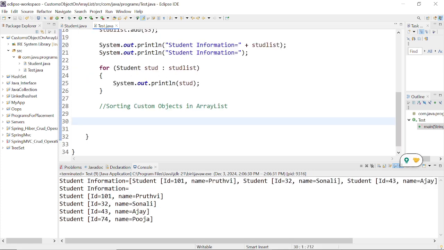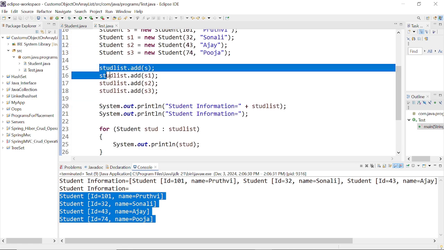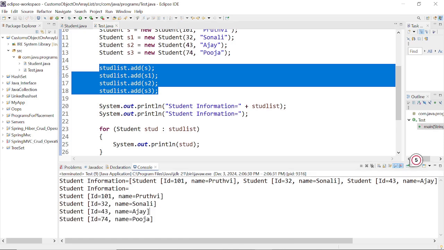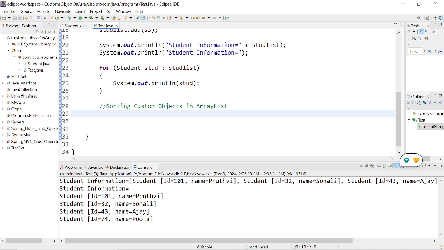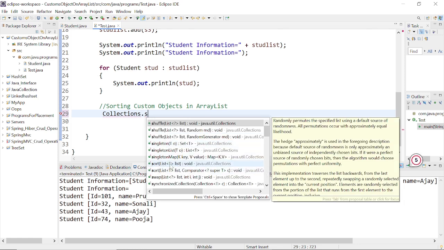So the next program is sorting custom objects in an array list. Okay, so this is our final array list, and this array list is displayed in the way that we inserted the student objects. That means array list preserves insertion order, but I want to display the student list by student name or by its ID. So for this I use the sort method, and the sort method is available in the Collections class. Okay, and a sort method is available in this, so I select this.